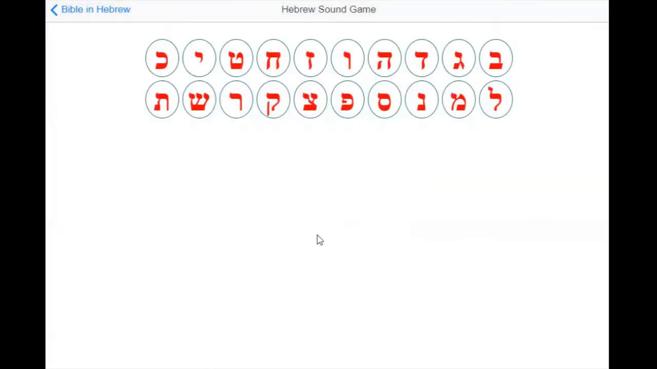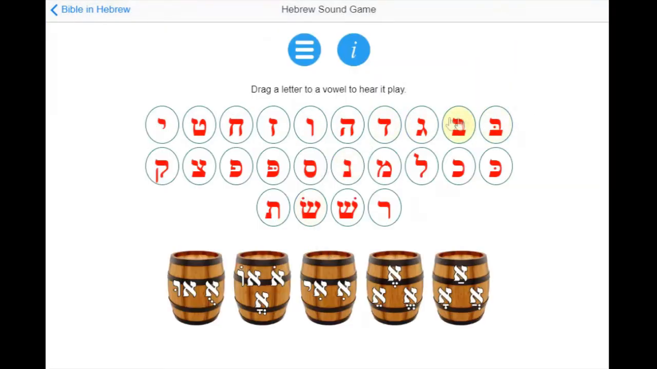The Sounds Game, the last primer, teaches the sounds that each letter makes when paired with vowel symbols. Clicking on a letter tells you what sound that particular letter makes. Clicking on the barrels shows you the vowel sounds those symbols make. A, E, I, O, U. Dragging a letter to one of the 5 barrels, Be, combines these two sounds to play the syllable.